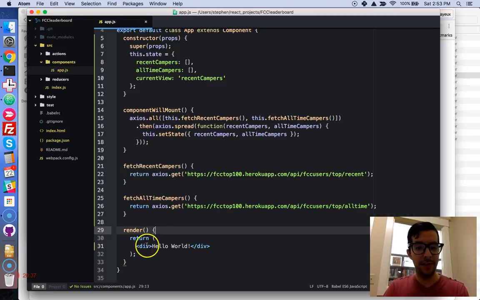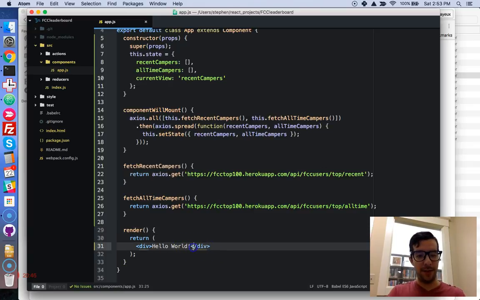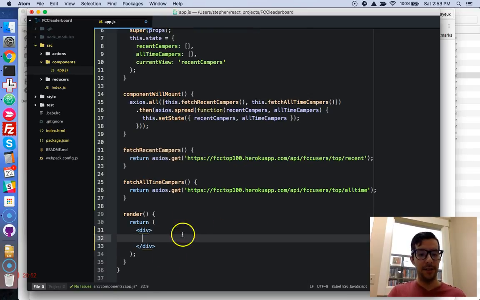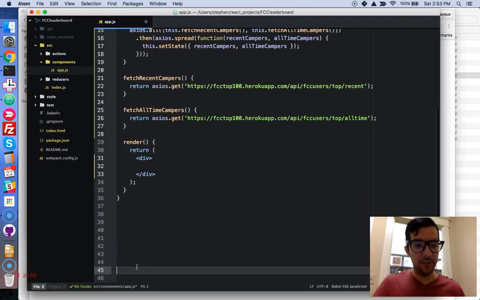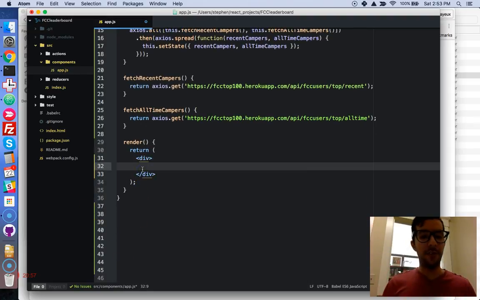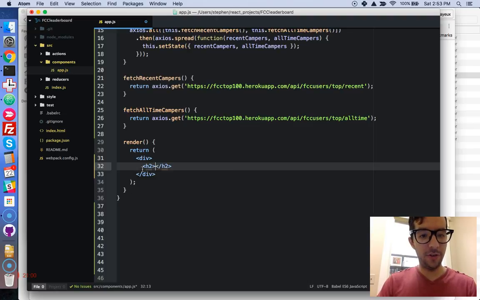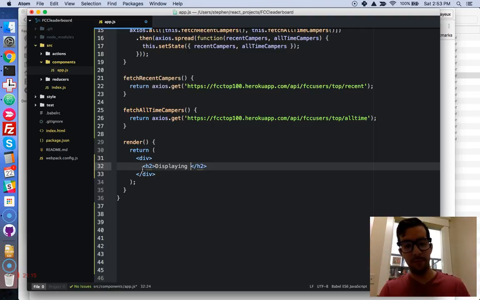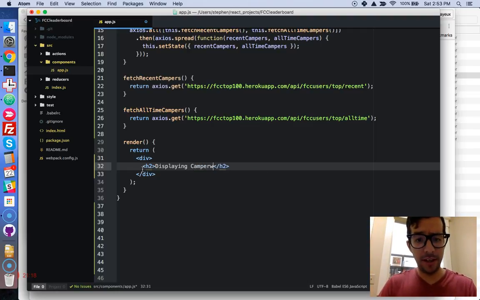Okay, we're almost done with this component. Let's just go ahead and update the render method so that it can reflect our changes. So first thing we're going to need, I'm just going to wrap everything in a div, because you can't have adjacent JSX elements. You're going to get some error. Okay, I'll just get some space right here. All right, first thing I want to do is just have a header, so h2, and I'm just going to write some text, and we'll say displaying campers for right now.